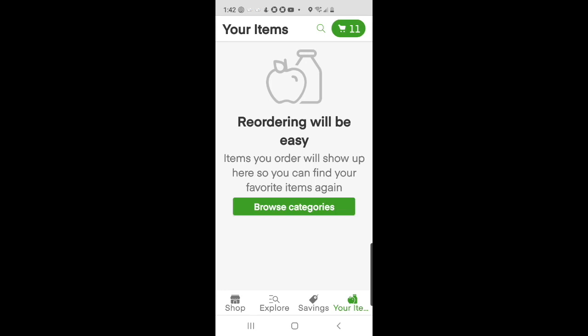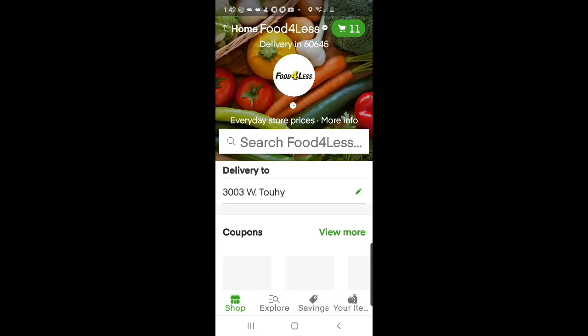So you might just be able to skip the whole browse and shop feature altogether if you know exactly what you want and you kind of order the same things over and over again. So I'm now going to tap the shop button, bottom left side. I'm just going to navigate back to the main page that way.